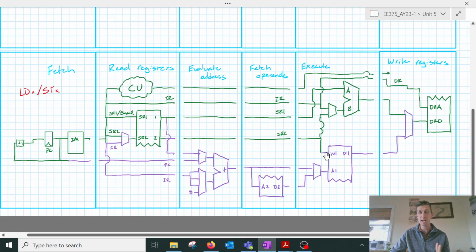If I'm writing something, that value is coming out of SR2. So then that becomes the value being written. And so if it's a store instruction, then I'm done in this phase. If it's a load instruction, then the address here selects which piece of memory is being sent to the data port, and that follows through here into the write register phase.